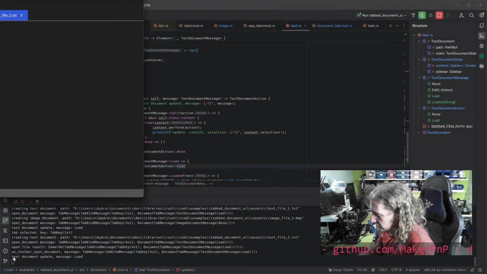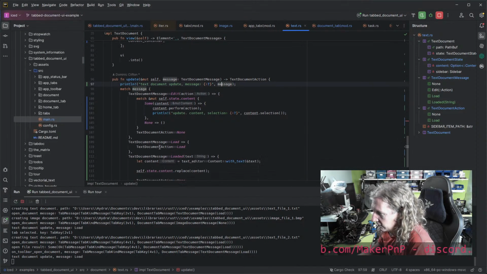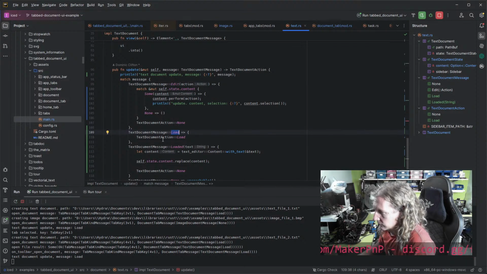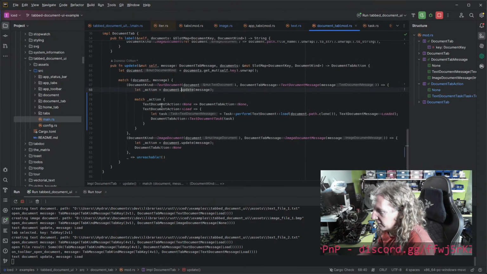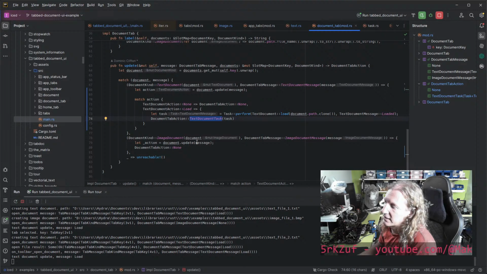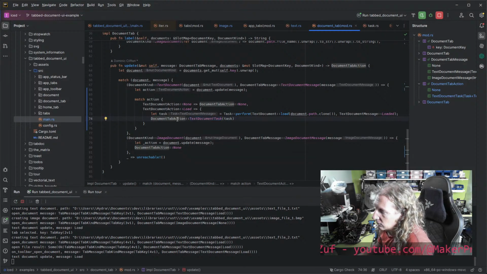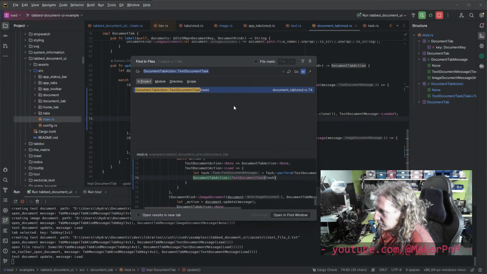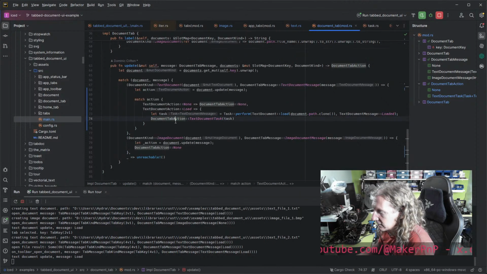So we've got text document update message load. Text document message load. So we get into here and we're returning an action. And this method is called here. And sure, we can take the underscore off because we are actually using it. And then probably we're not doing anything with this. Document tab action. I don't think we're doing anything with this, are we? That's what we've not done yet.